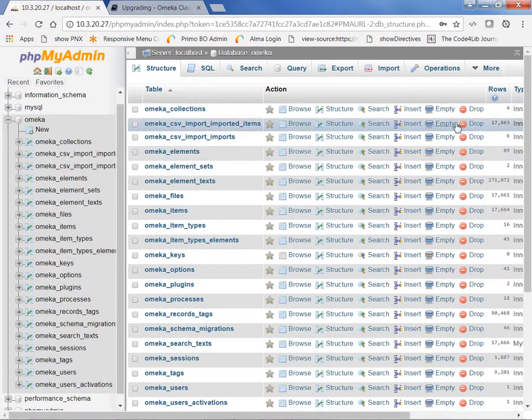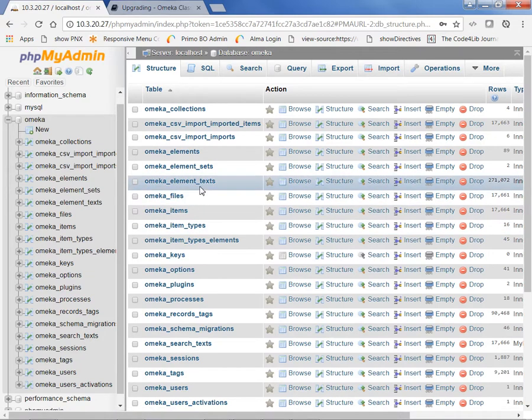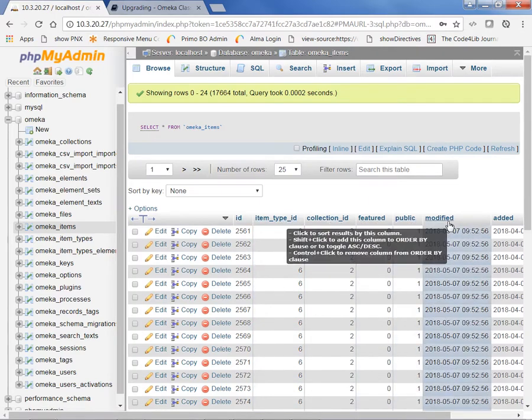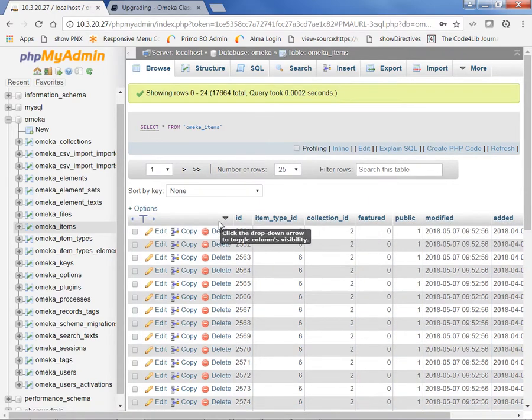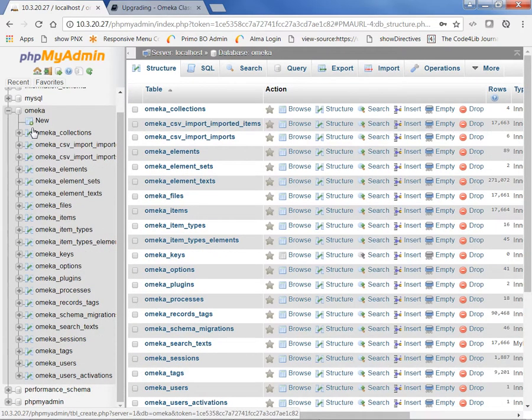You can go in and actually edit things. Again, this is a really powerful tool. You can look at the various columns that are involved with each table. It's really helpful for giving what the structure of a database looks like. I'm just going to go back and click on the Omeka database here, and that includes all of our tables.